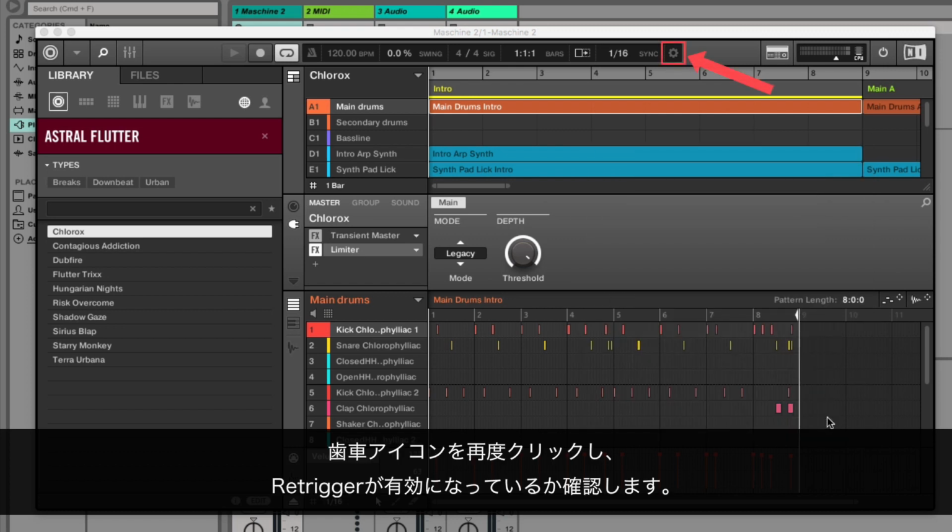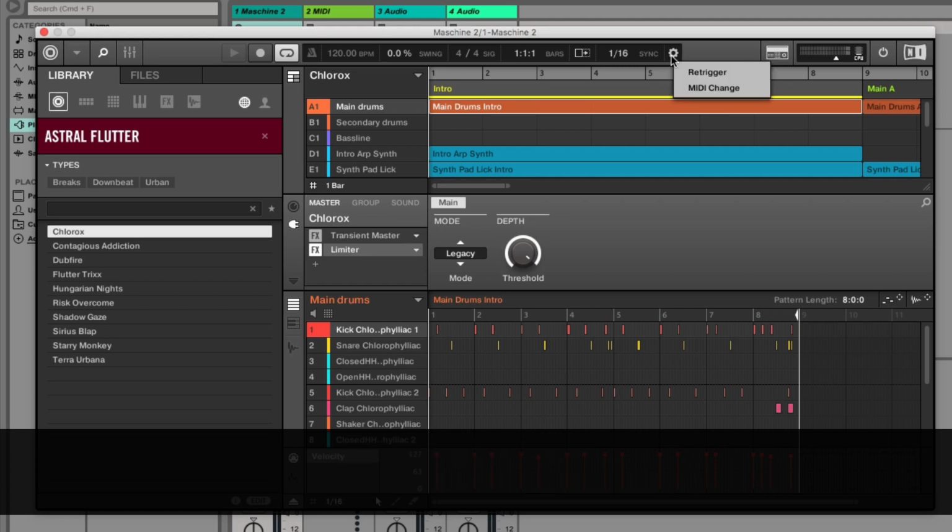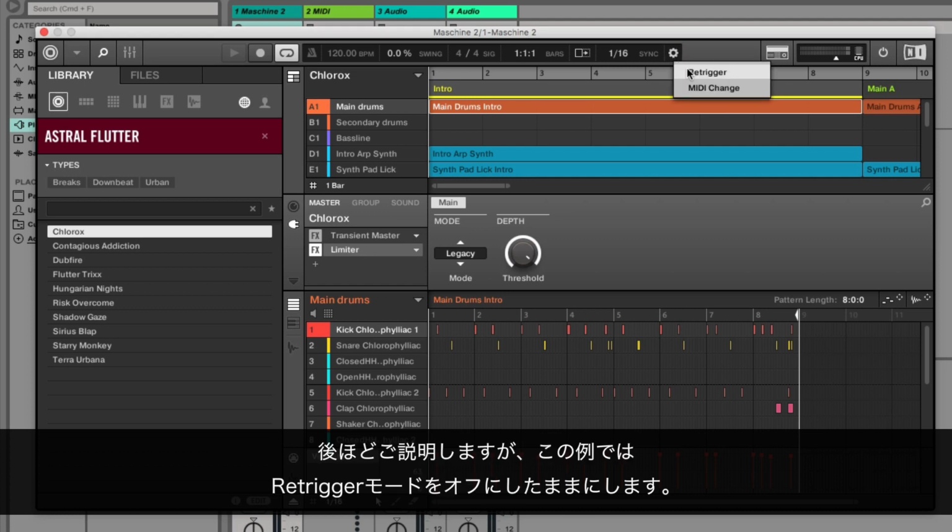Click the cogwheel icon again and check if Retrigger is enabled. In this example, we leave Retrigger mode off, as we will explain this to you later.